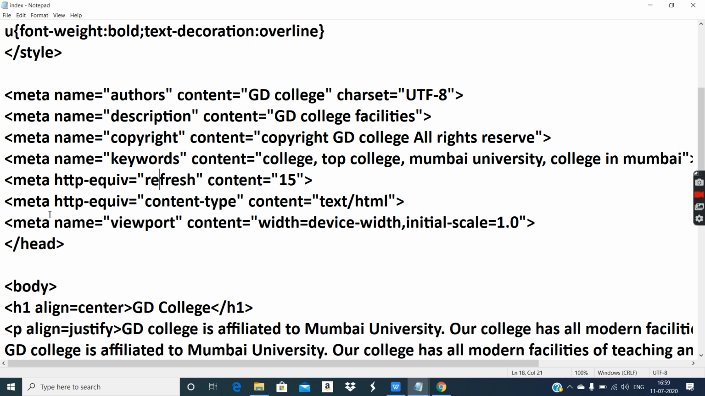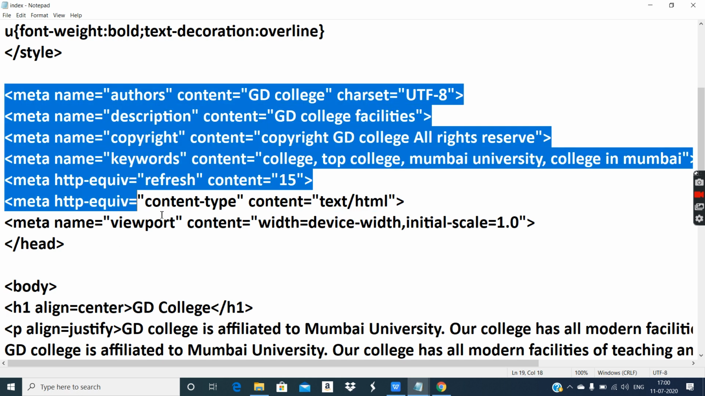Then there is HTTP meta equiv content type that I have given in the context. I have given text slash HTML, just like the type attribute we used in the style tag, link tag, audio, video. So what type of content? Text slash HTML. And this viewport I explained to you, so that the website looks very nice on any device wherever it is loaded. So that's all about the meta information.